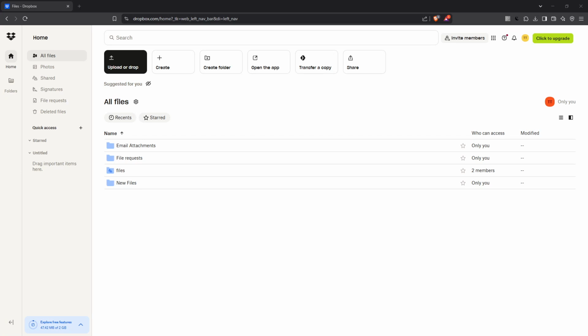In today's video, I'm going to teach you how to delete files from Dropbox in 2025. Whether you're looking to free up some space or just want to clean up your digital life, deleting files from Dropbox is a straightforward process that can be done from your web browser.